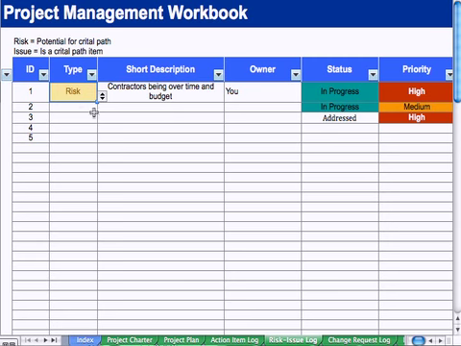So that's an example of the risk and issue log and the types of things that you would list here so that you're aware of everything that is going on and could potentially disrupt your project. This is more of a way to keep everything in check as you move forward.